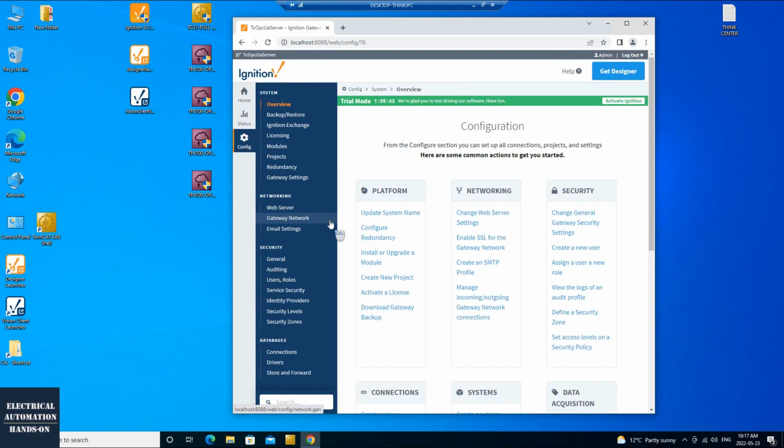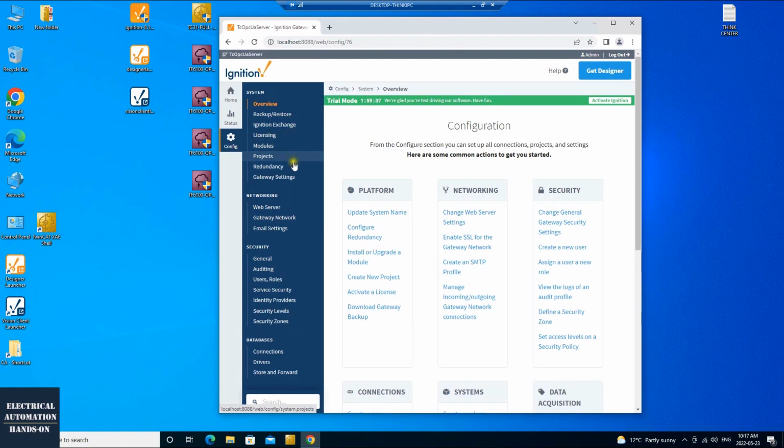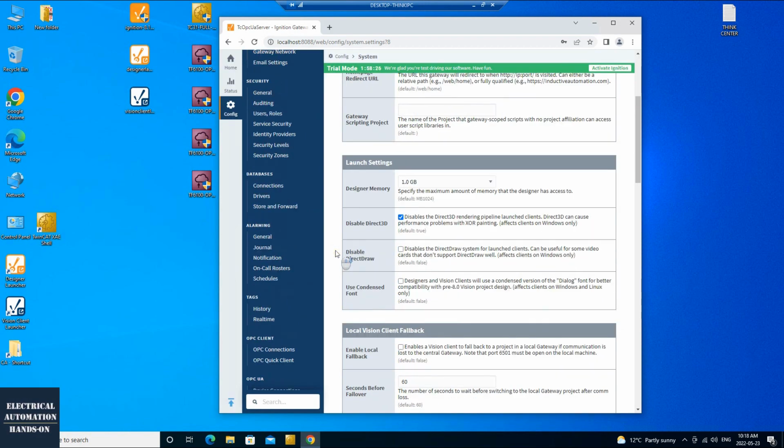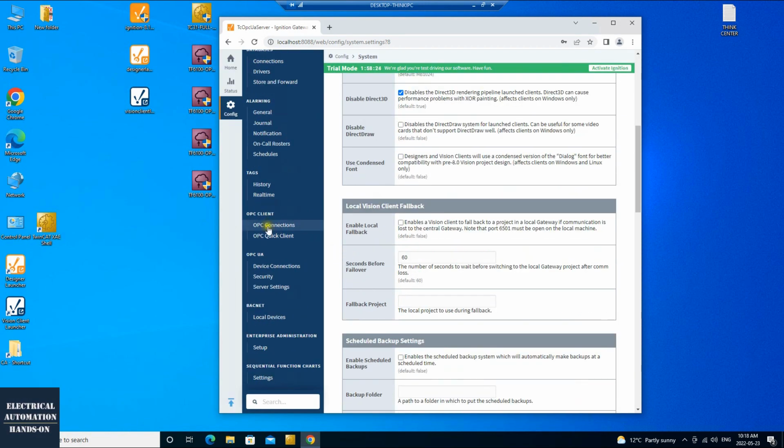And then to set up the OPC UA connection, let's firstly go to the gateway setting. We can see here it's showing a name. This is my gateway setting. This name you can rename. This name represents your gateway name. So you can set this name here. And then let's go to the OPC client. Let's click this OPC connection.